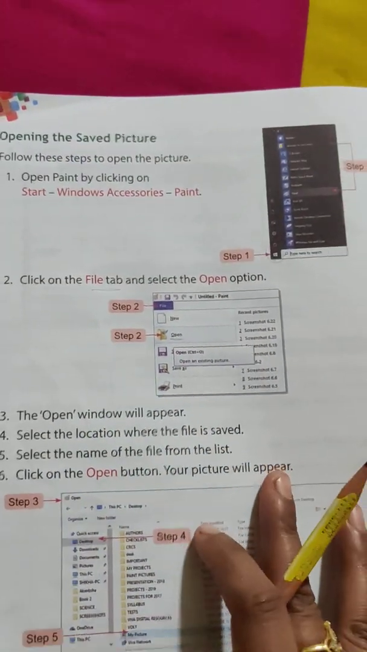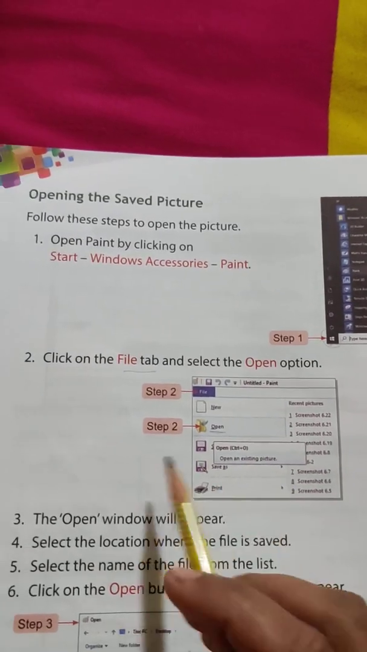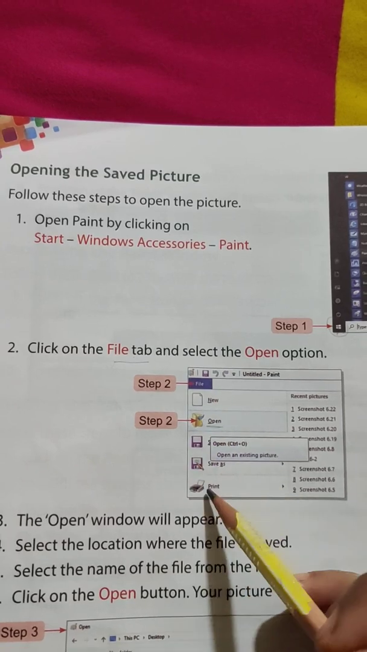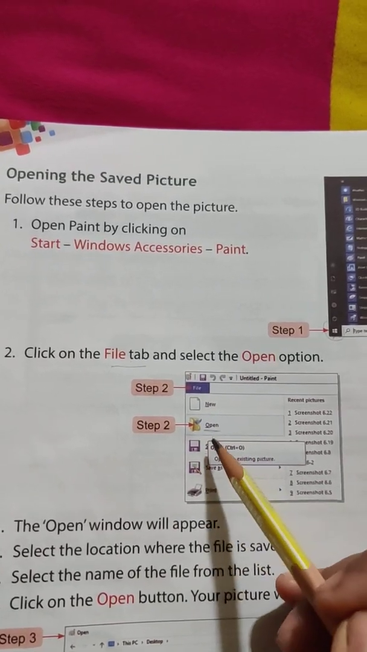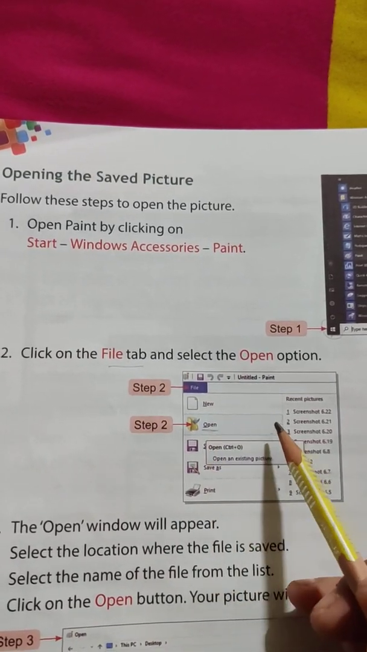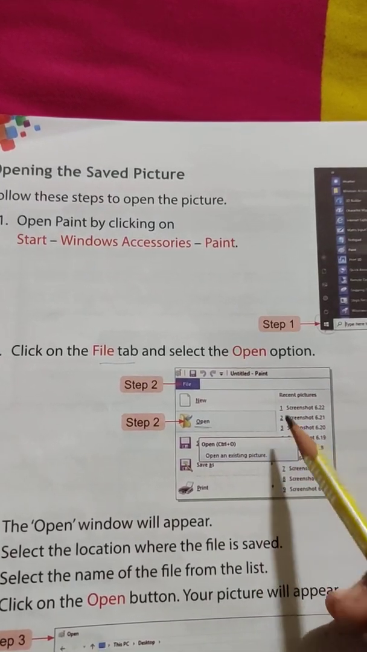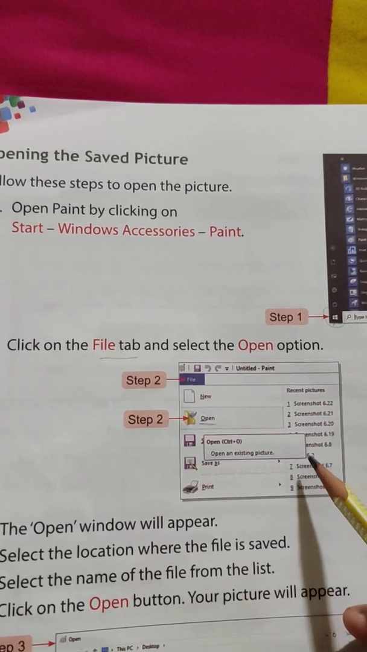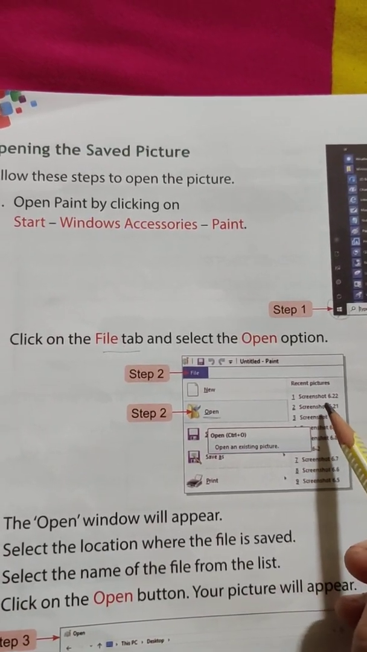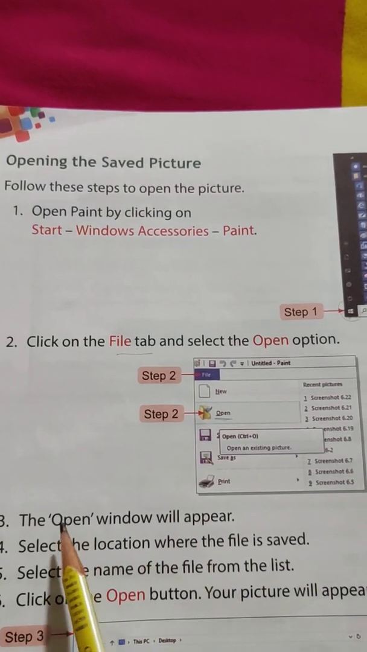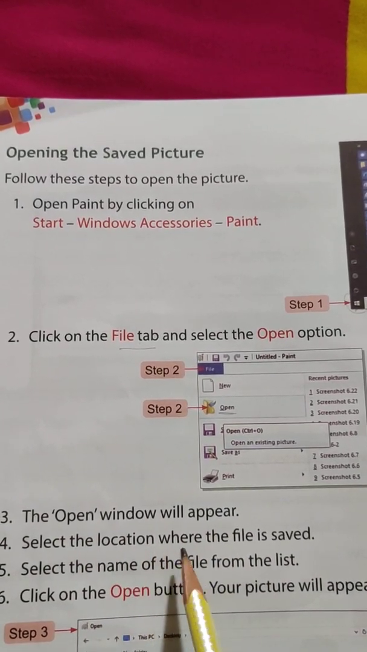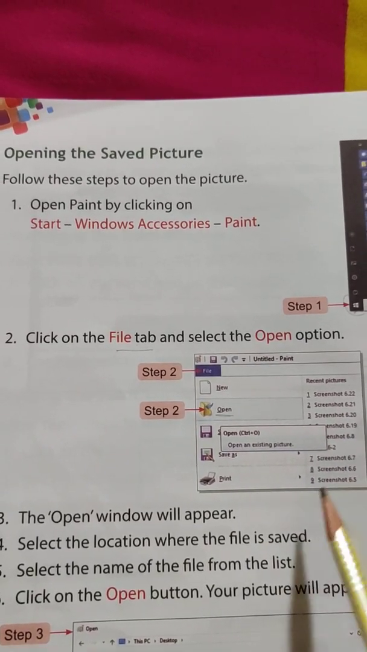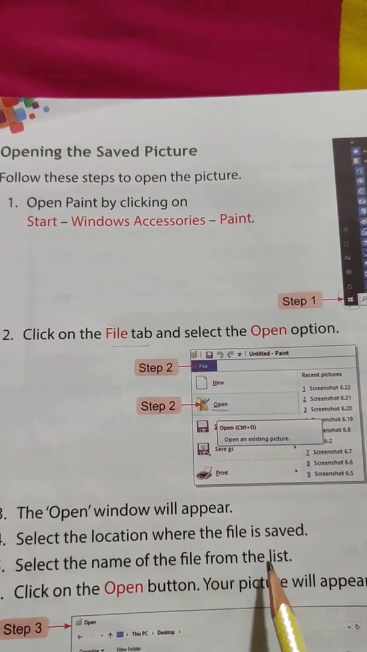Then how to open your existing file, the one you saved? Click on the file tab, and in the file tab so many options will come: new, open, save picture. You click on open. When you click on open, so many options will come. In this, whichever picture you want to open, you will click it. The open window will appear. Select the location where the file is saved, meaning where you saved your file, you will select that, and select the name of the file from the list.